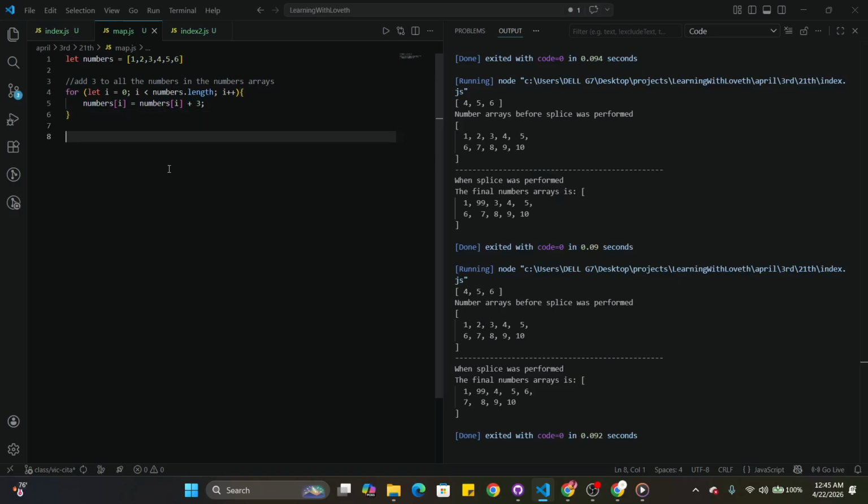That's why I always say, if you don't understand the for loop, if you don't understand what was taught in the previous class, it will affect your next class. It's going to affect your next class.